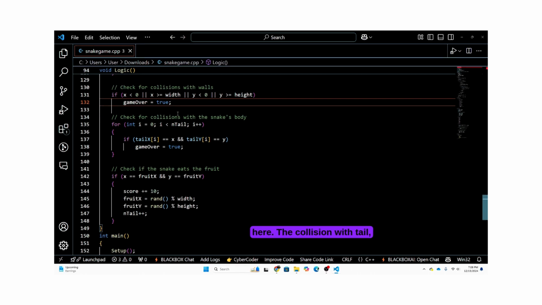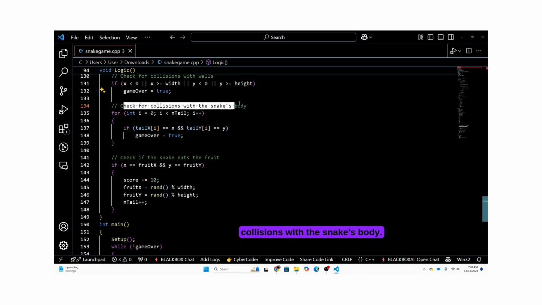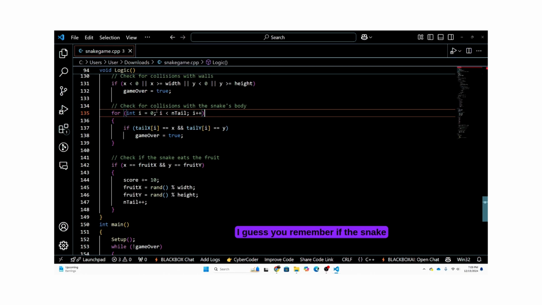Technically it is here, the collision with tail. It checks for collisions with the snake's body. If the snake's head runs into any of its body segments, then the game ends. We have played this when we were little. I guess you remember, if the snake bites one of its body parts, I mean its tail, then the game ends. So it works exactly like it.